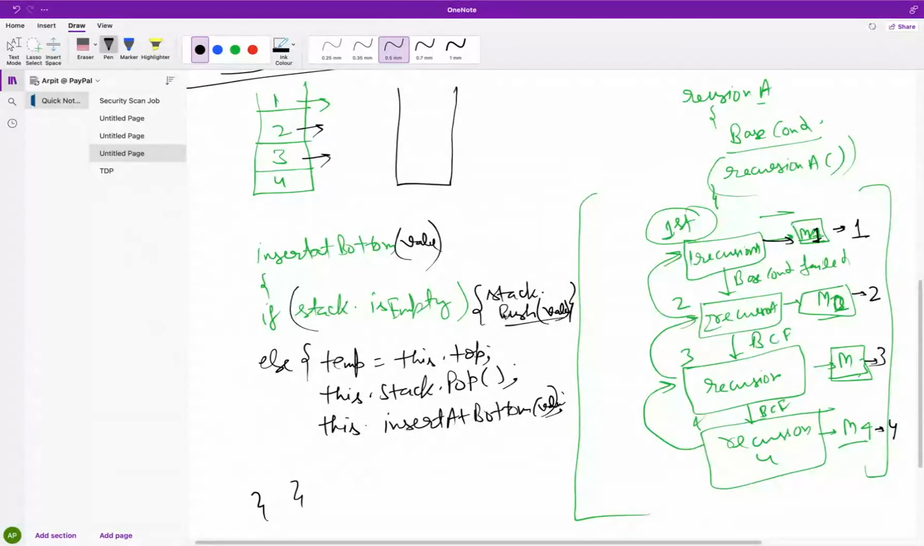We'll simply return, or no need to return also. We'll just do this.stack.push, and then we will start inserting this temp element. So this.stack.push(temp). As soon as the stack is empty, first we will push 0 there in this condition, then it will come back to this line, because till now we were calling this line only, this.insertAtBottom, every time.